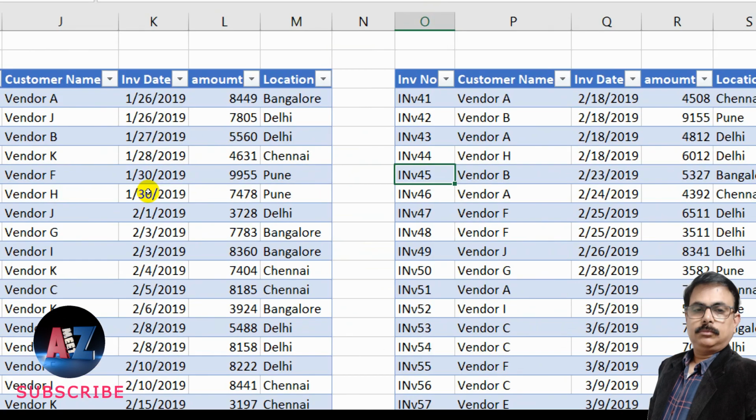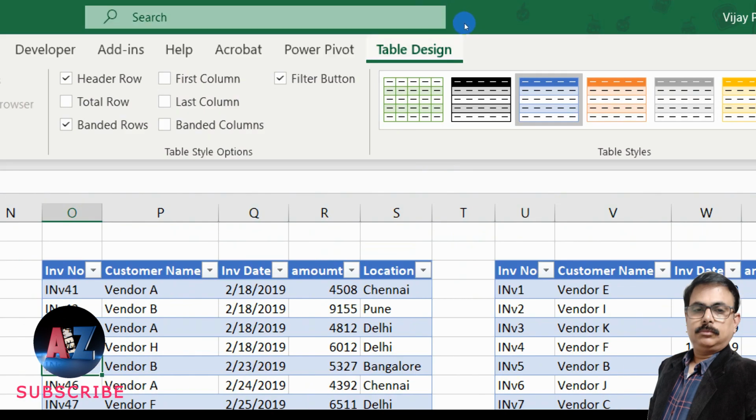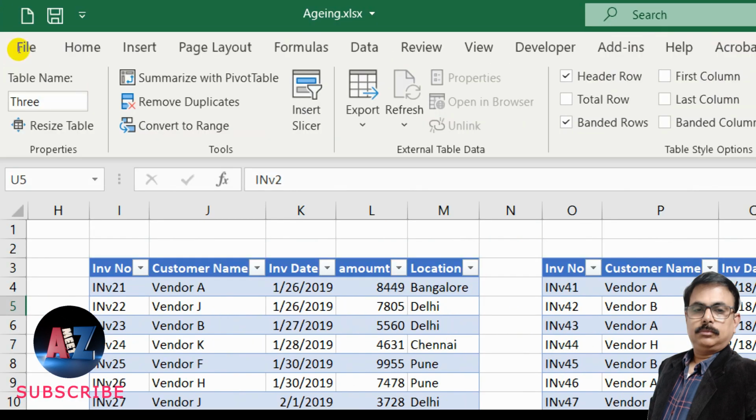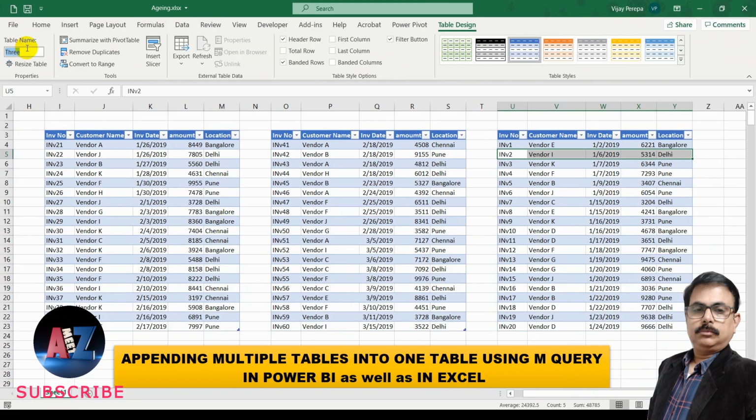Now each table has certain properties, like a table design, and each table has a name. For example, this table name is 1, this table name is 2 and this table name is 3. That way I can recognize each table so that my mQuery will be much easier. Now I'm going to use these 3 tables and convert them into one table by typing only 4 lines of code, and then I can start using that table. Moreover, whenever I update any of the tables, it gets updated automatically and then I can go ahead. Now let me explain how to go ahead with that.